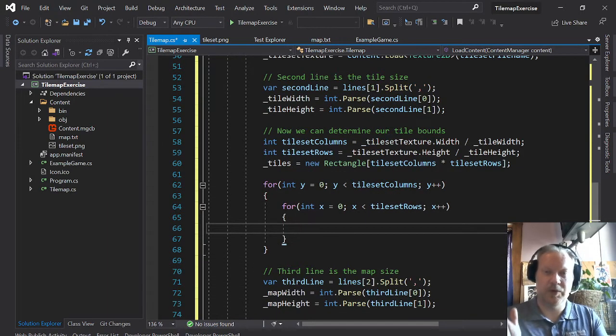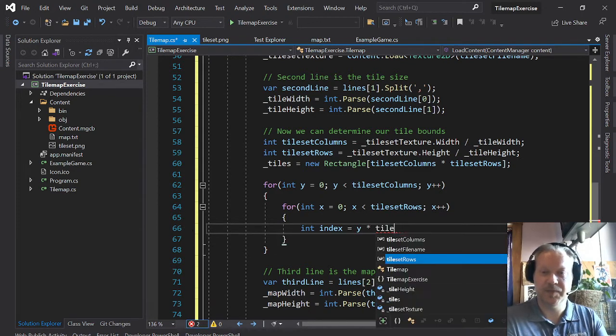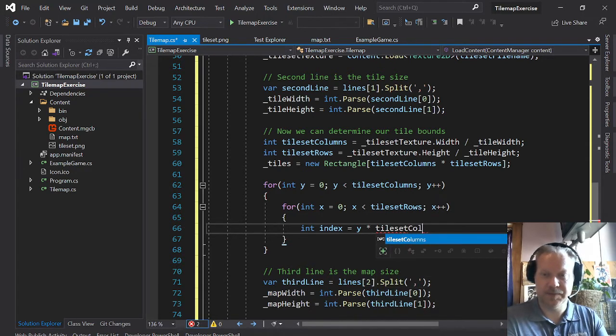So we iterate through both dimensions, and from this x and y, we can then determine exactly what the rectangle coordinates should be. Let's go ahead and create an index. And this is converting our 2D coordinates into 1D coordinates. So our coordinate here would be y times tile set columns plus x.